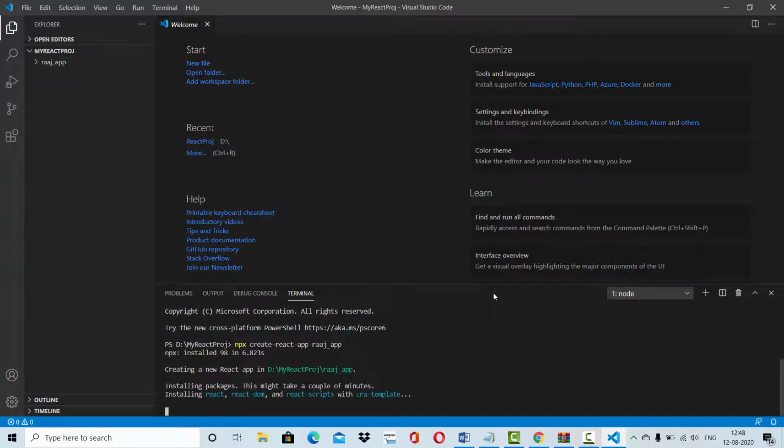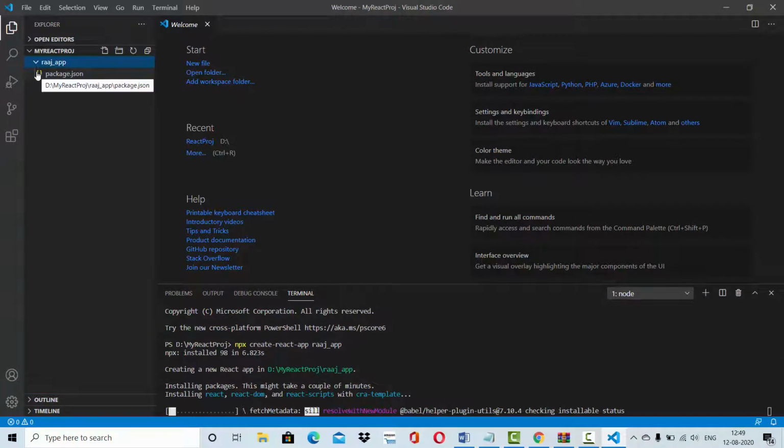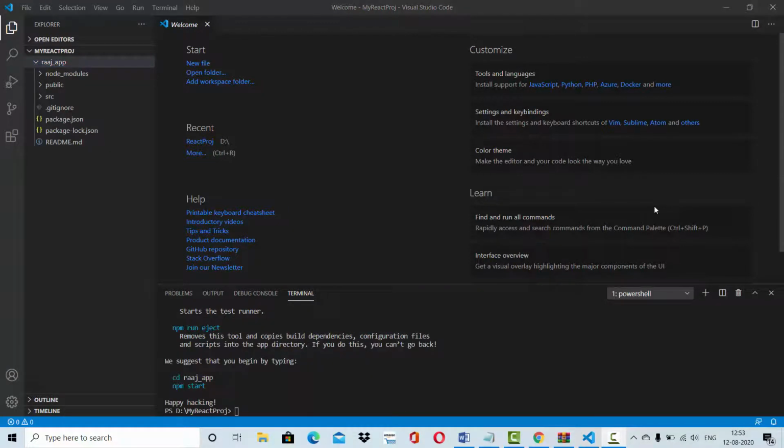Let's wait for this application to complete. Once the application is completed, you can see there will be several folders created on this panel here. Let me expand this node. It is still going on. Let this complete. There you are. We have successfully created a new React.js application called raj_app, and it is giving us a suggestion to change the directory to your application and start it. So we will do that.